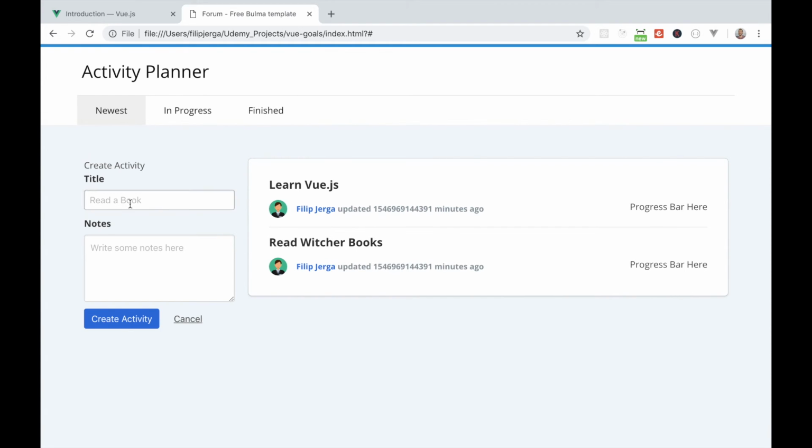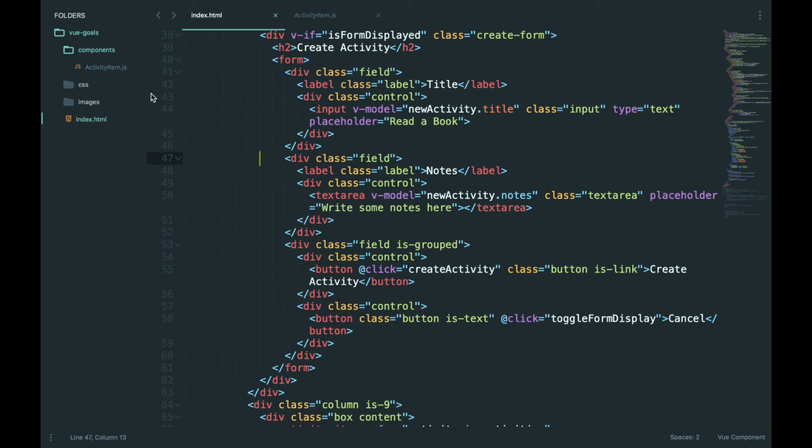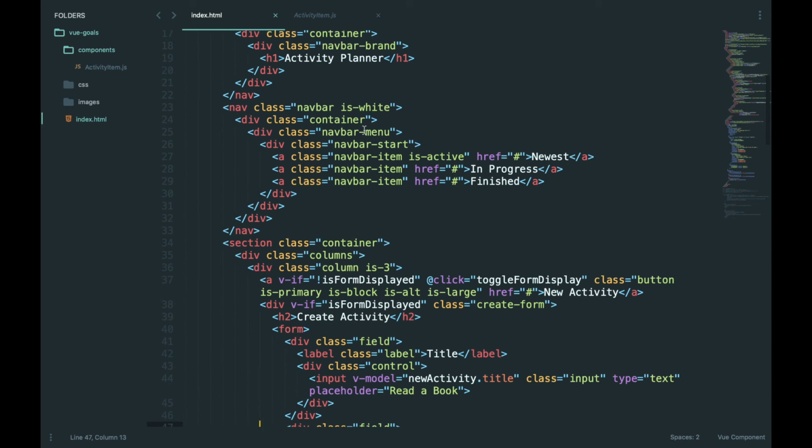Now we have a nice form here and also functionality to create this new activity in theory, because now we are just console logging out some data. In the next lecture, we will do big changes, guys. We will move this project from this folder structure to a different one. We will use Vue CLI to generate a new project, and we will copy code from here to our new project.